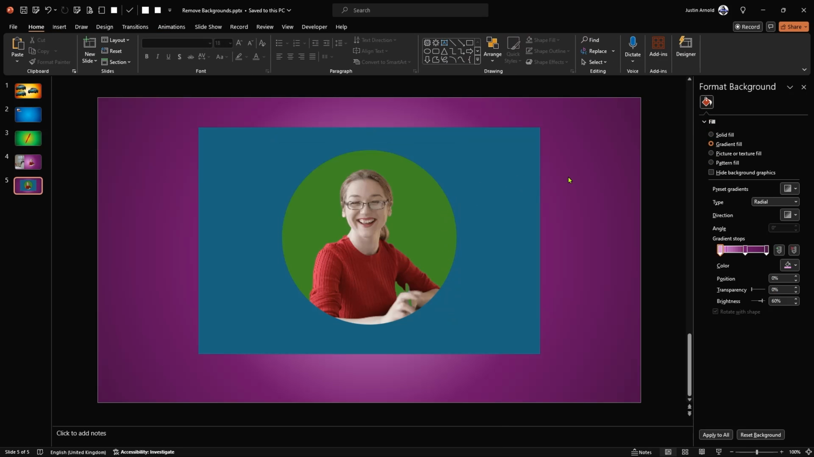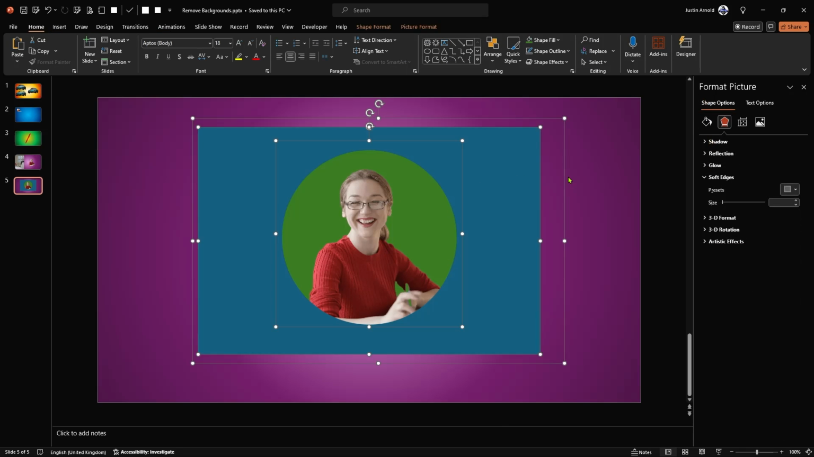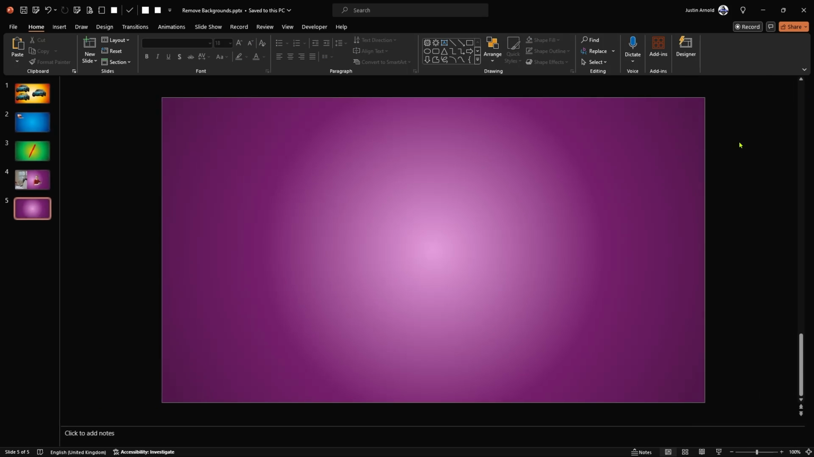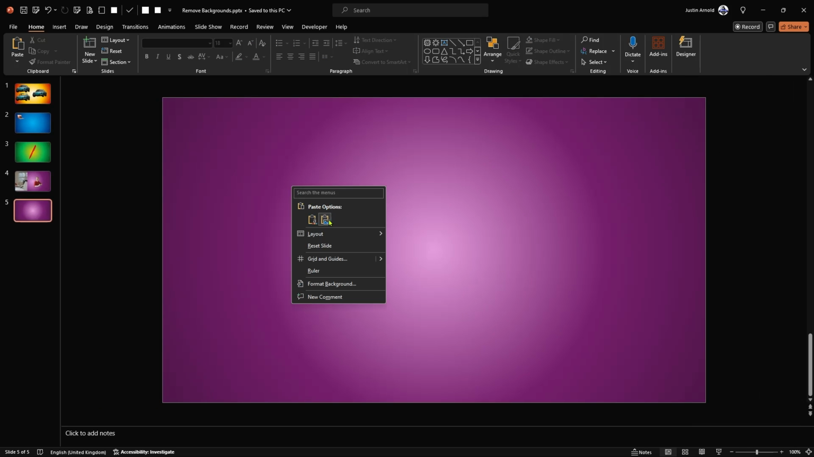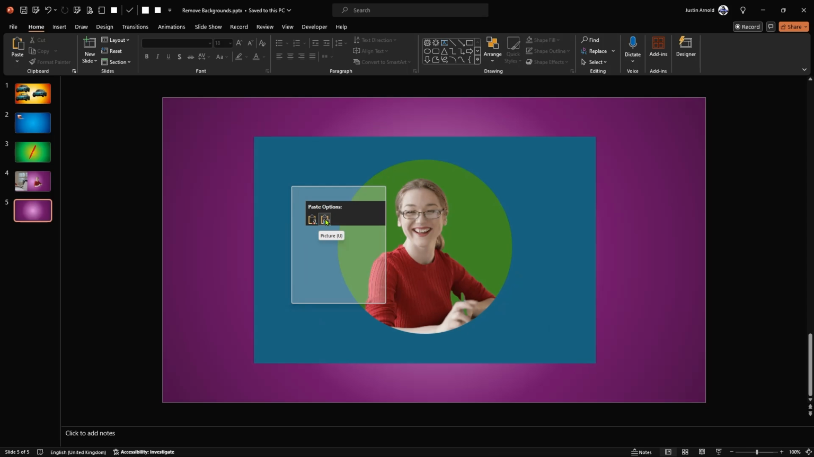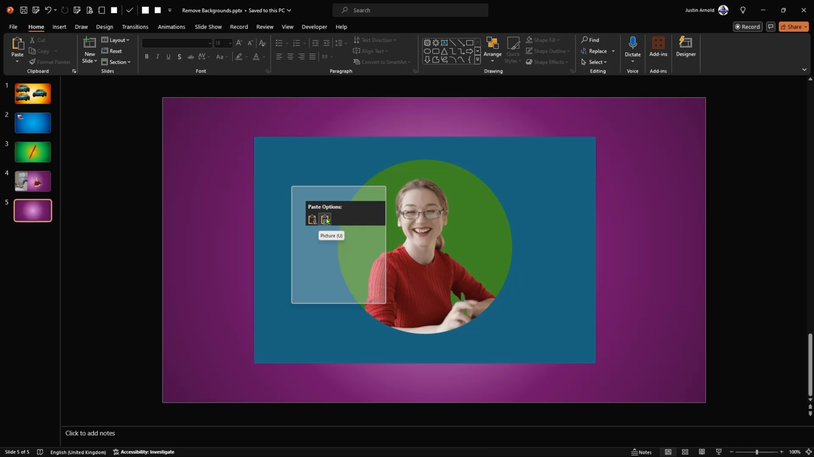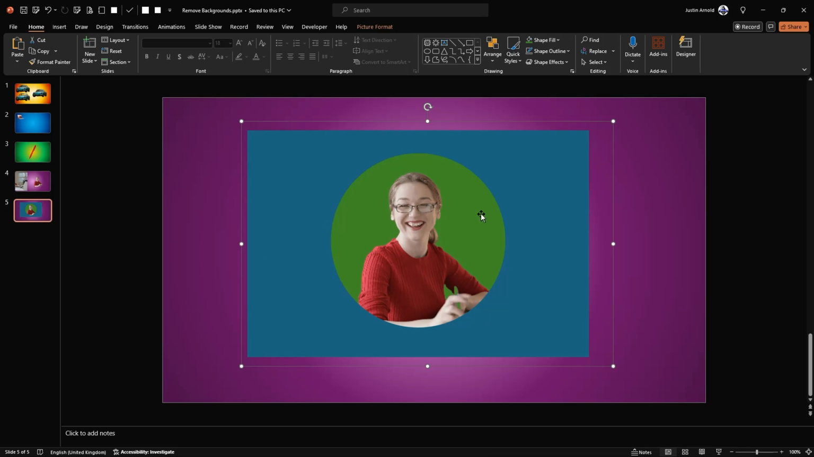There we go. And now what I'm going to do is select all three of those. So that's the green bit at the back, the blue square, and the profile picture. I did Control A to select all of them. And then I'm going to press Control X to cut. So that's not delete, that's Control X to cut. Now I'm going to right click, and there are two paste buttons. One is a destination theme, that'll paste it back as it was before, but the second option will be as a picture, which is what I want. So now rather than being separate images, it's one single image.